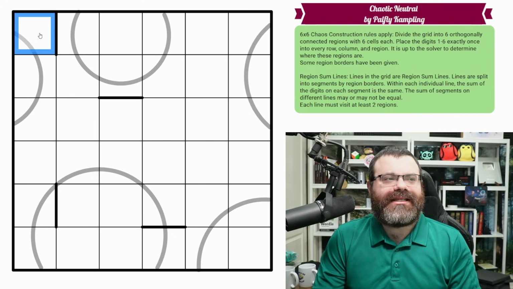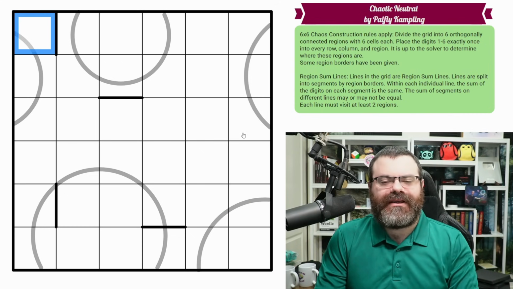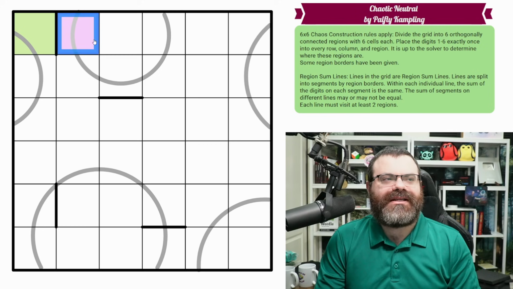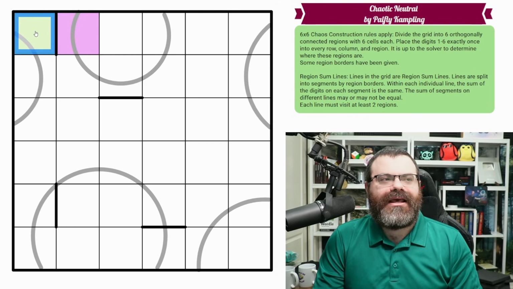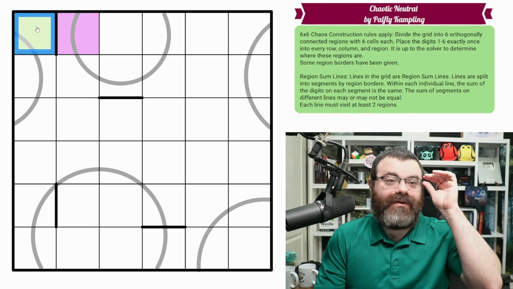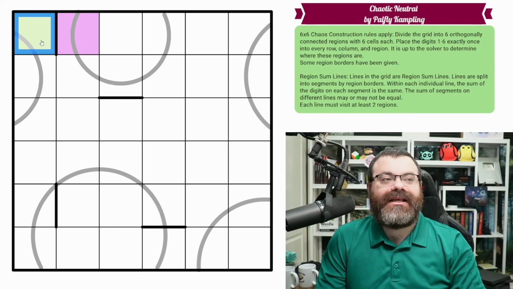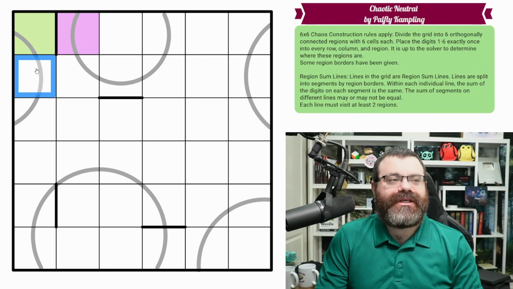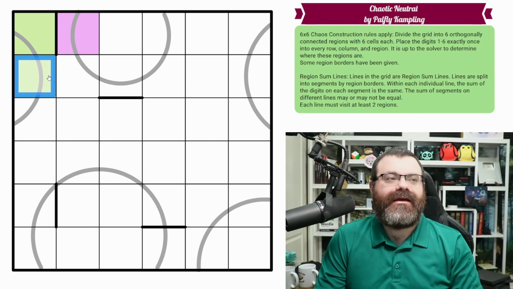All right, so the first thing I see is we have this border here, right? So let's give this a green color, just as our first region. And then let's give this a purple color because it has to be different than the green region. Now, regions have to be fully connected and 6 cells each. This is only 1 cell. It has to grow then. And it can only grow, you can think of it as it's got to grow to a connected cell. This is the only connected cell that shares an edge. So it's going to grow here.